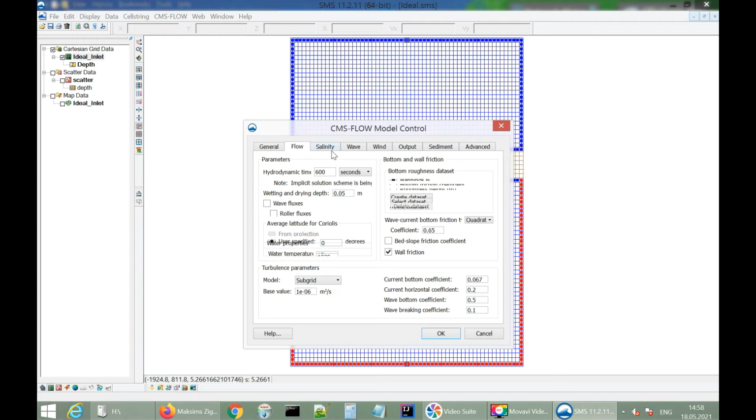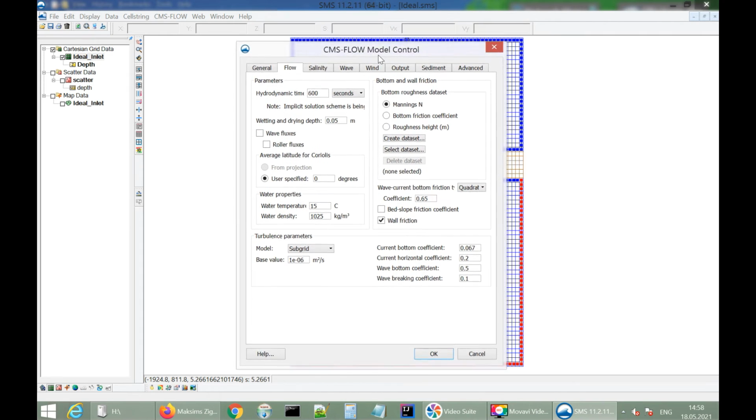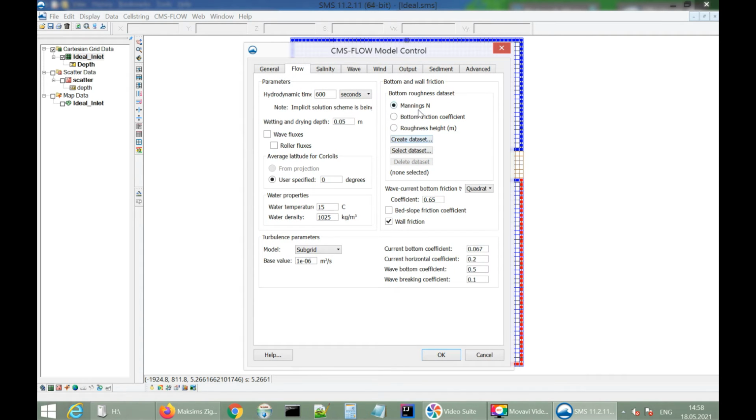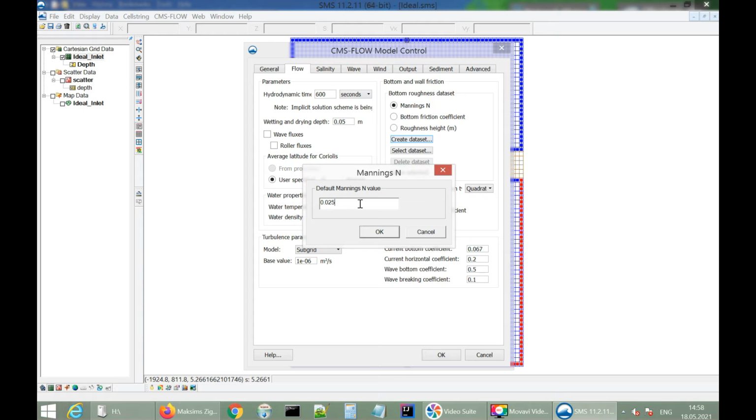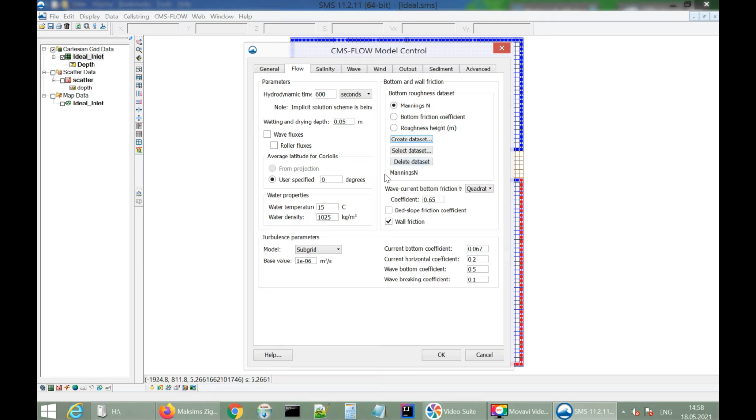Alright, so next, let's take a look at other information we can set up. So we have to create the Manning's n dataset. So let's just click on create dataset, and we can place the Manning's n parameter here. In our case, just for taking a look at how this module works, we'll leave the default value. Okay, so the Manning's n dataset was created, and that's great. And next we have to specify what will be the time step for this model. Okay, we can set up 600 seconds in our case.